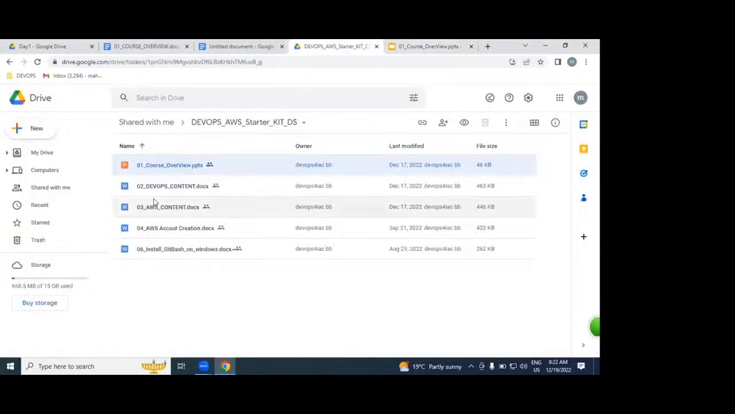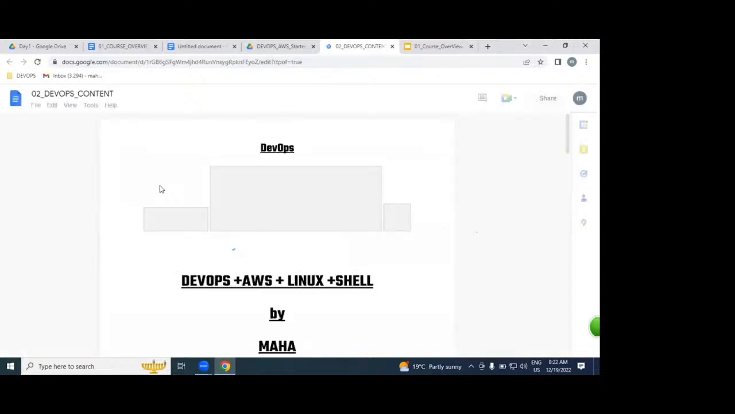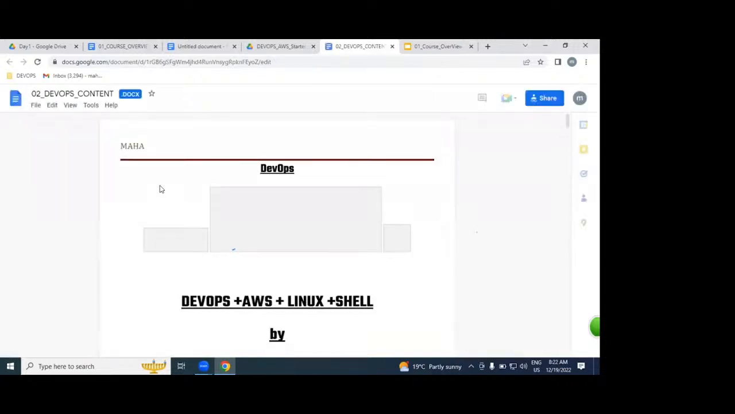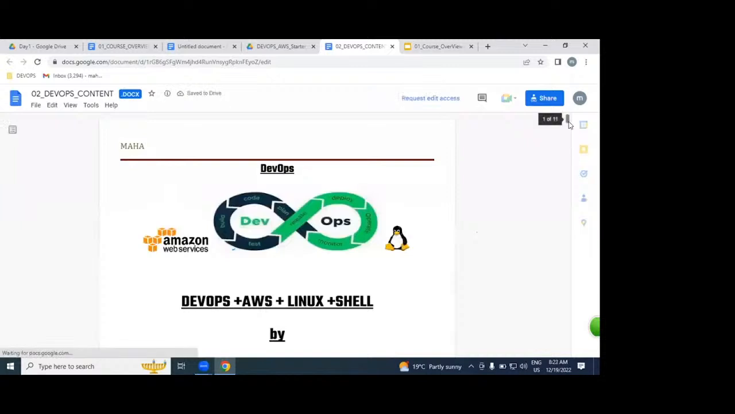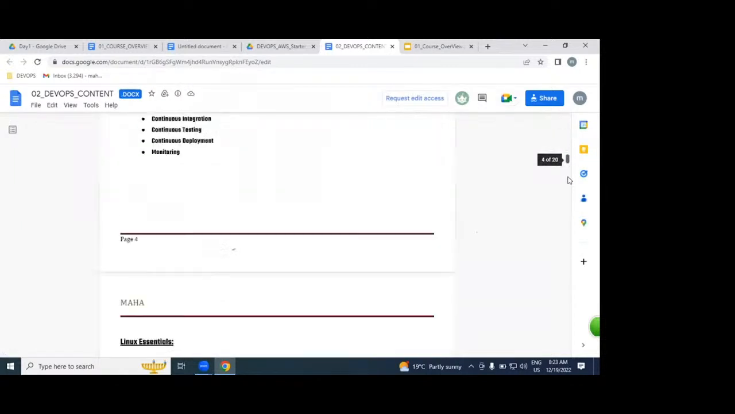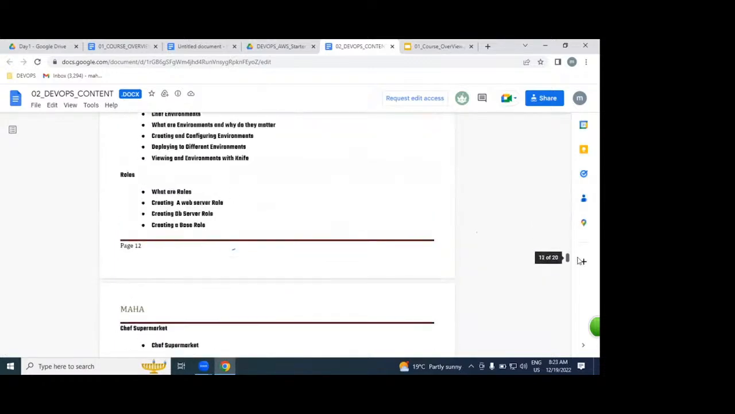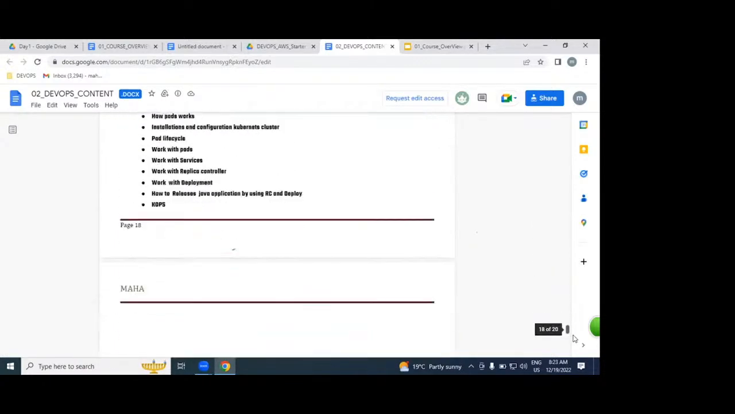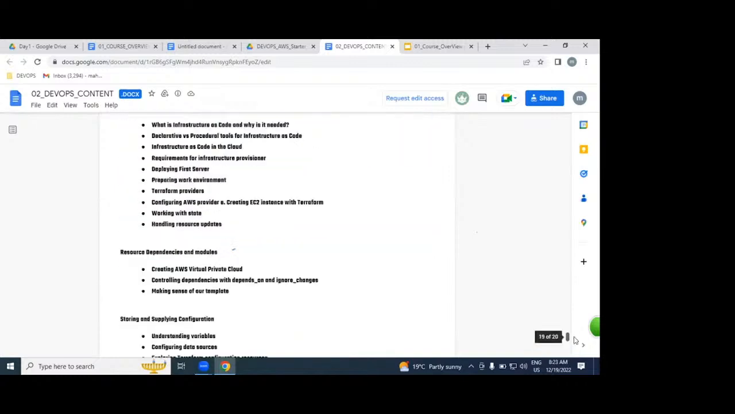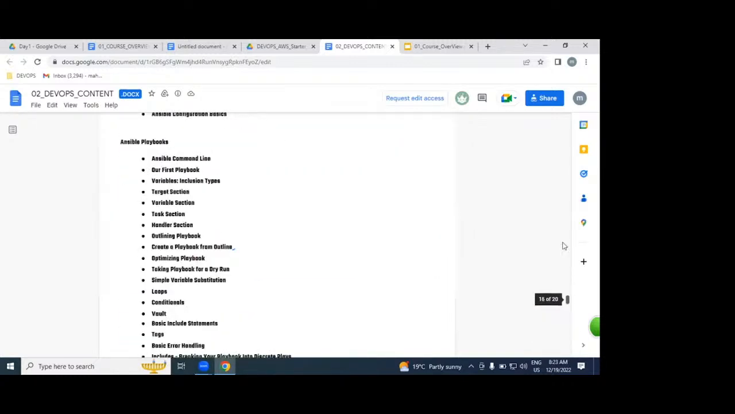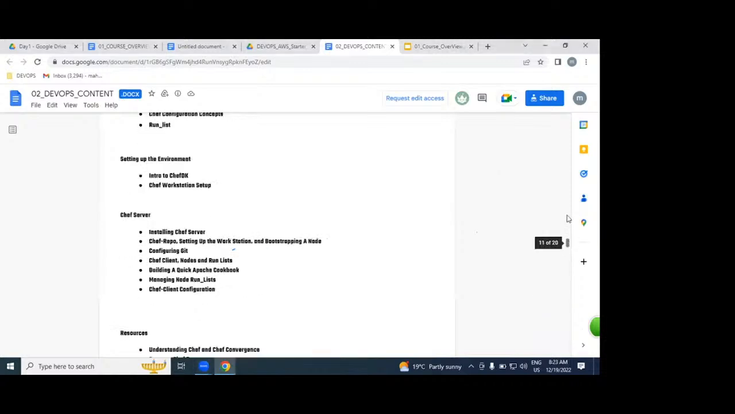Okay, fine. The next document is DevOps content. What exactly we are going to be discussing in DevOps, please look at once. It is totally around 20 pages of DevOps content.